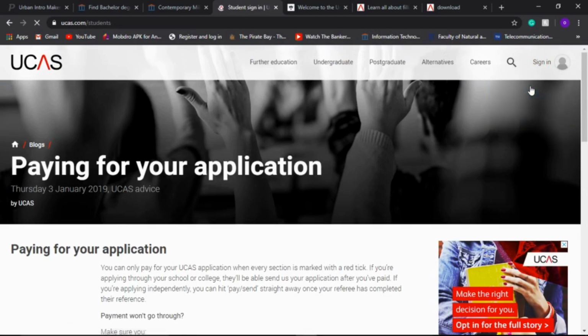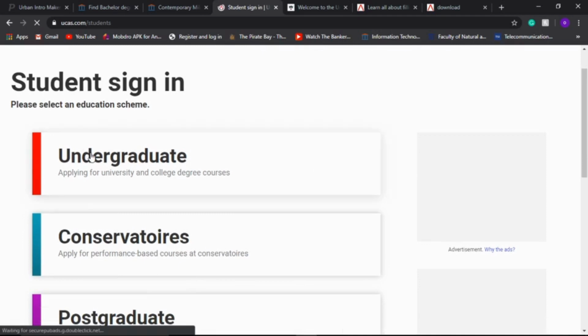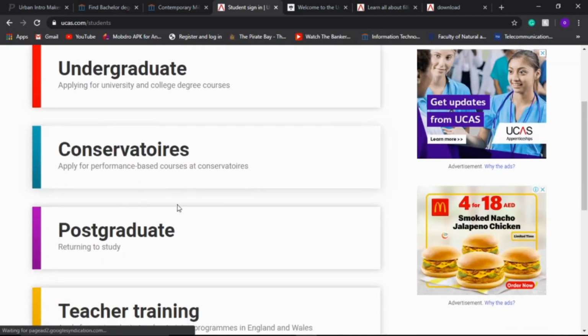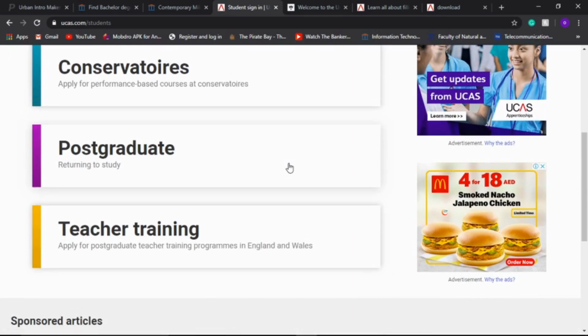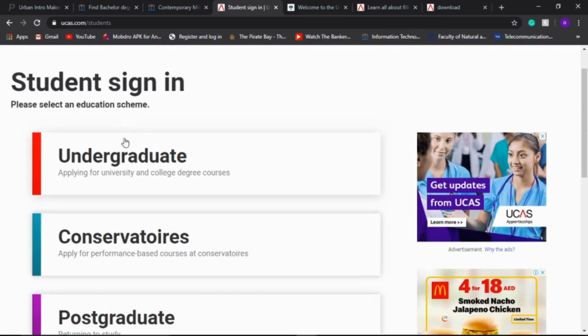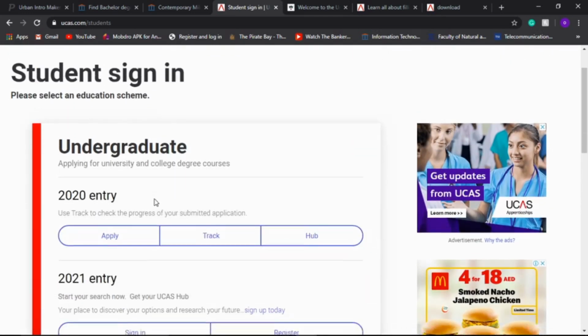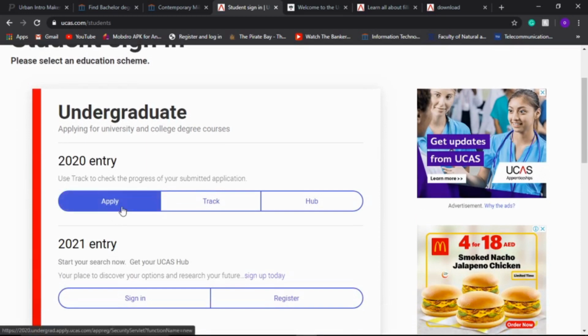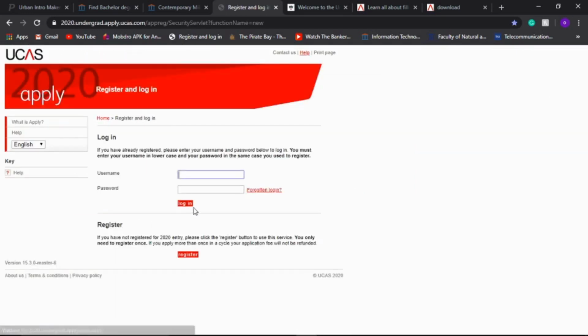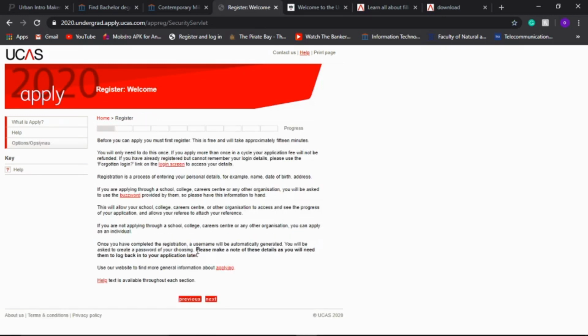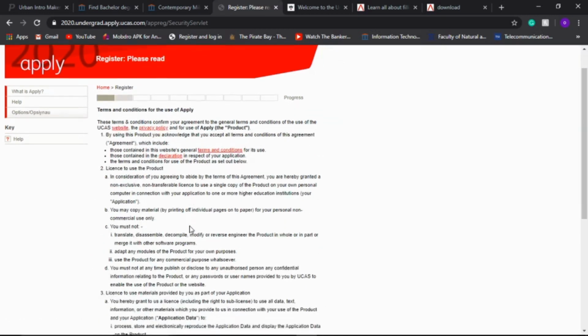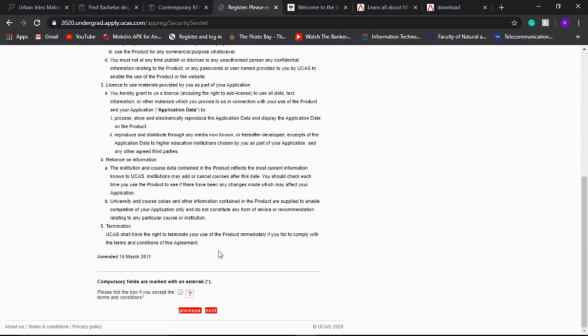Students, you click on students at the right top corner. If you're going in for undergraduate, conservatories, postgraduate, or teacher training, you know where to click. So click undergraduates, apply for 2020 entry. Here you do have to register. Let's say you're going to register. It's a pretty short process, but not too long. This is what you need to know.